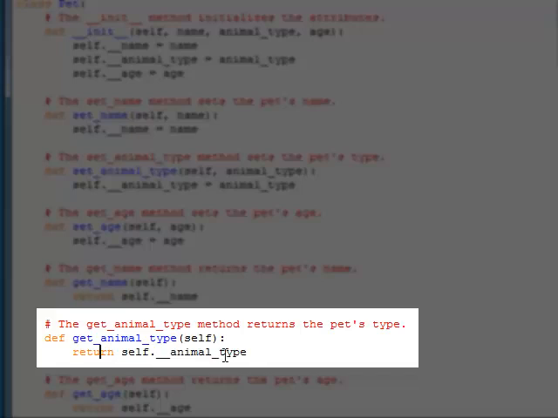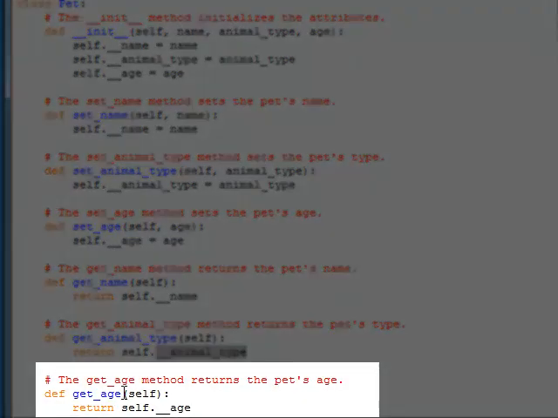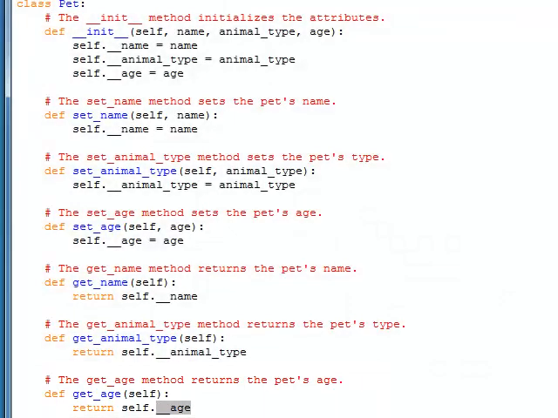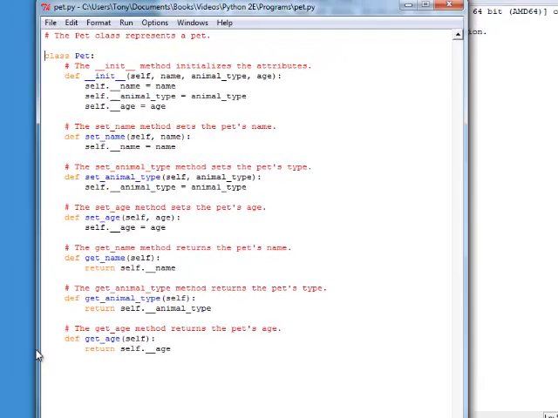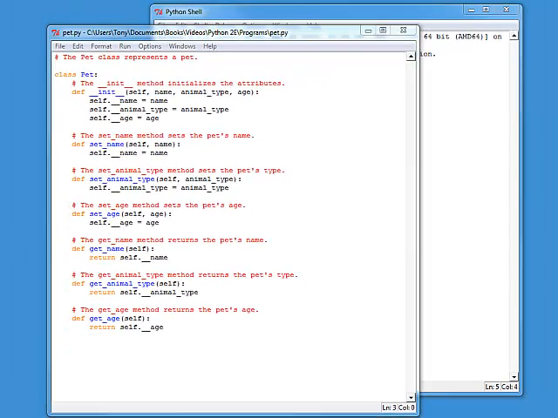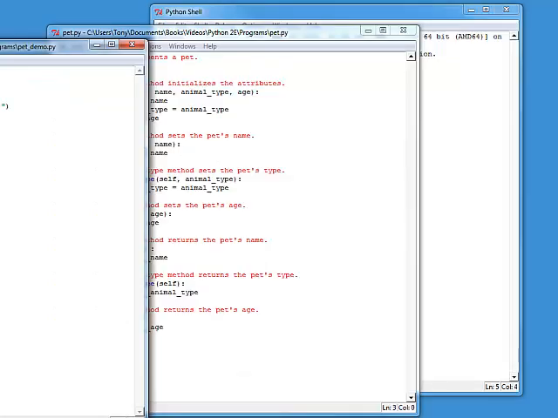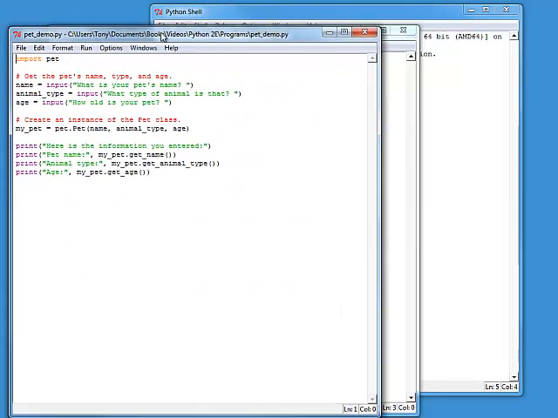Here is the getAnimalType method. It returns the value of the animal type attribute. And here is the getAge method. It returns the value of the object's age attribute. So this code satisfies all of the specifications that were given to us in the programming problem. Now let's look at an example of a program that creates an instance of this class.